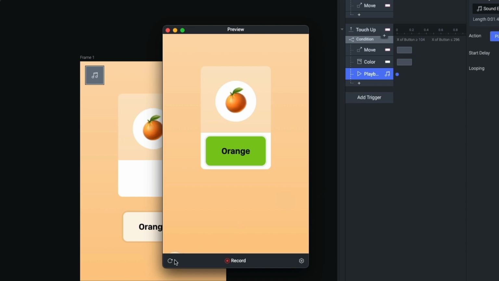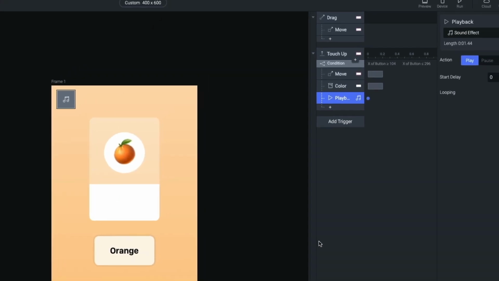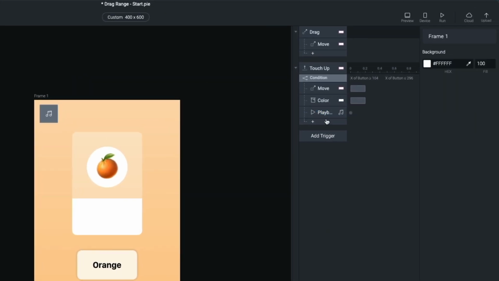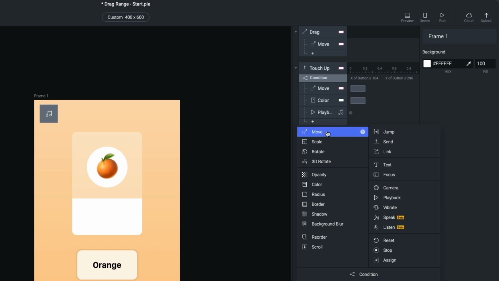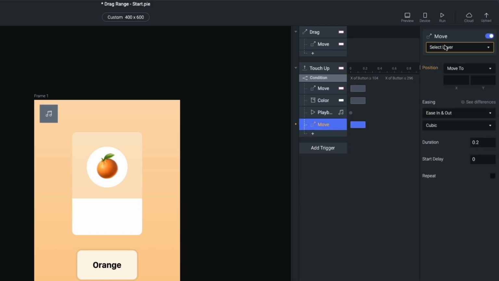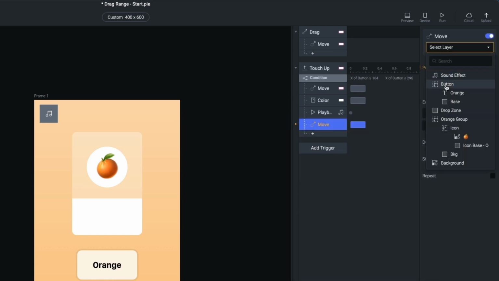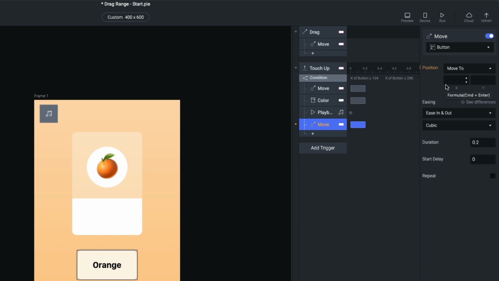What if when the object is dropped anywhere outside, it should move back to its original position? To do that, we'll add one more move response. Let's click the plus button here, press move, and this time we want to move the button layer back to its original value, wherever it is right now. To do that, we can just click here and you'll see the default value here. This is its current position, so I'll just enter 200, and the Y value I can see is 452. This is the current value.